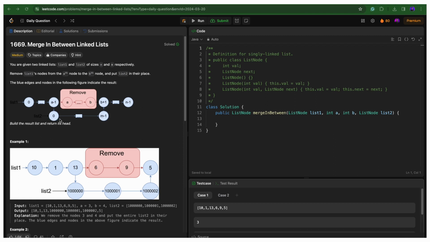So let's say for example, we are given this list 1 and this is list 2. Now we will be given some node numbers, let's say A to B. What we have to do is remove all of these nodes from A till B, and in place of this, we will connect this node to the head of list 2, right? And the last node of list 2 needs to be connected with this particular node, which would be the next of the node which we have to remove.